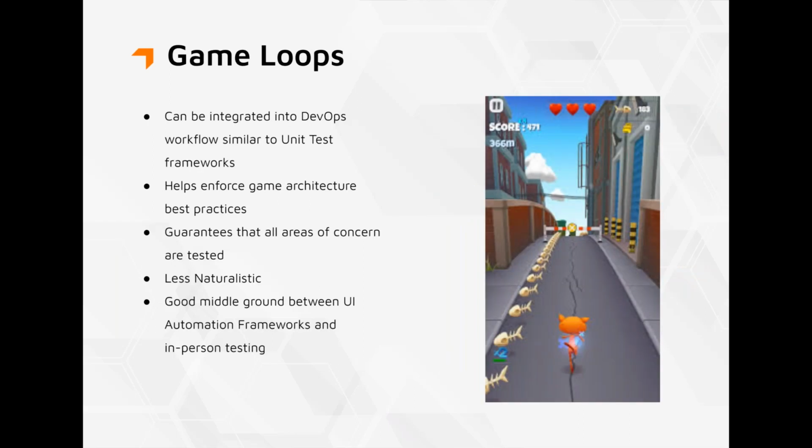And finally, we get to the good old game loop. And honestly, this is really the approach that we see the most use of with game studios, and it's something that we actually use ourselves. It's really easy to integrate into a DevOps framework or workflow.